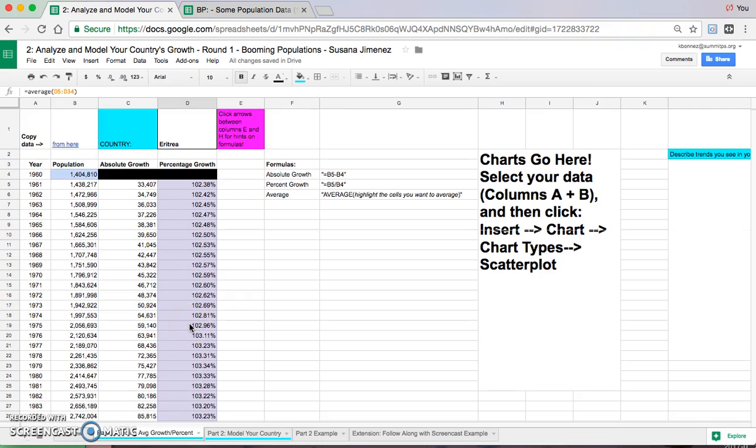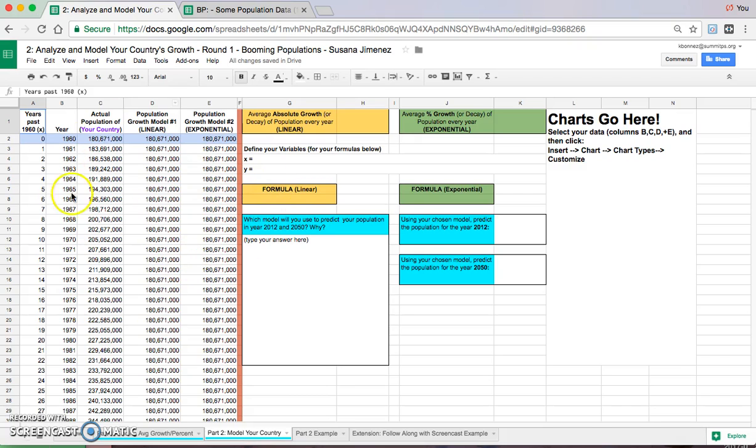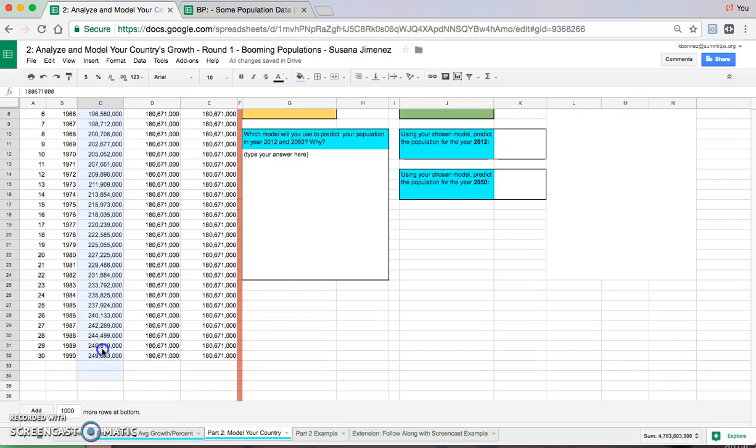You are now done with part 1. Move over to part 2. In part 2, there should be a bunch of data that's already there. This is like default data. We're going to go ahead and insert our own data in column C.